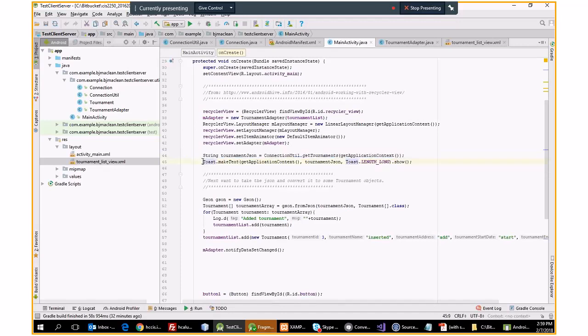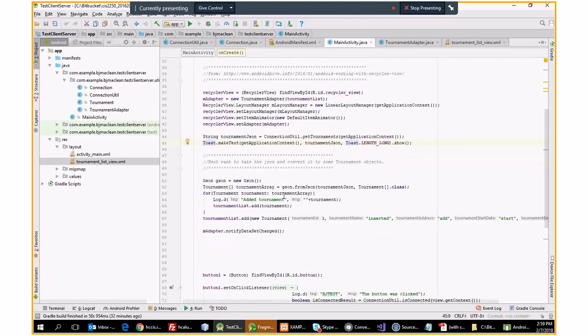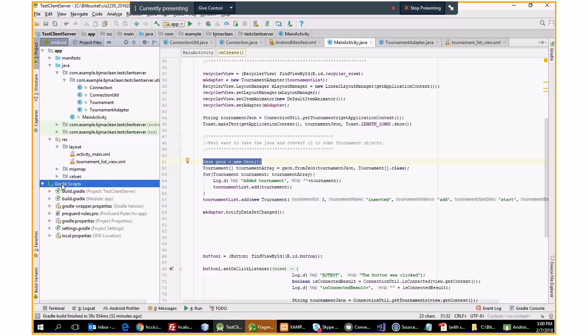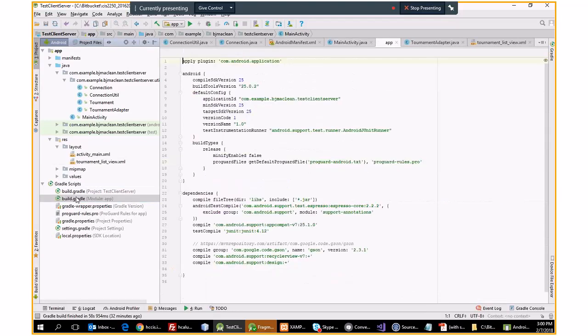This here is just a debugging thing to pop up for a minute. Then I use JSON to get the objects from the JSON string that came back. If you want to use JSON, you have to remember you need to have the entries in your build.gradle. Last semester we used Maven. We had put entries in our pom.xml file.